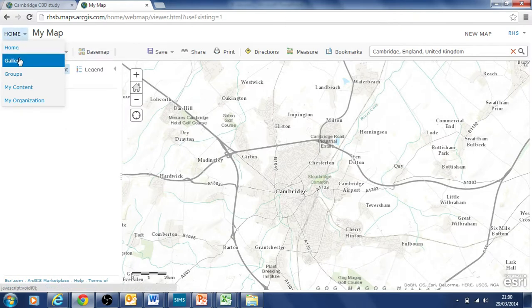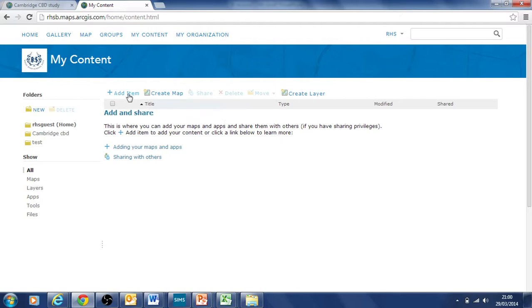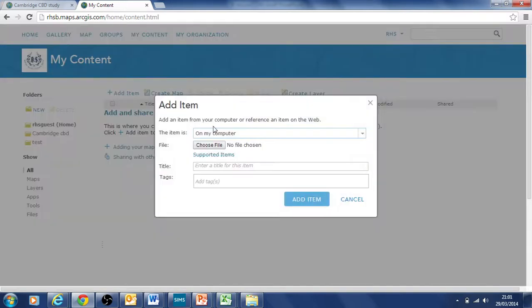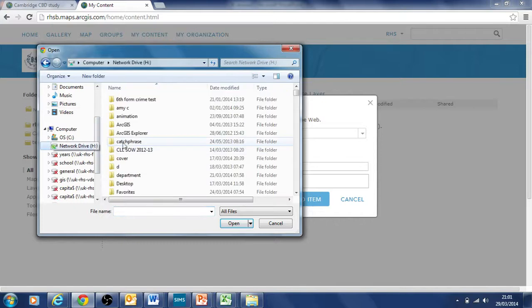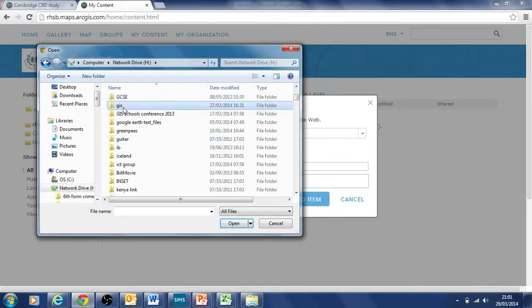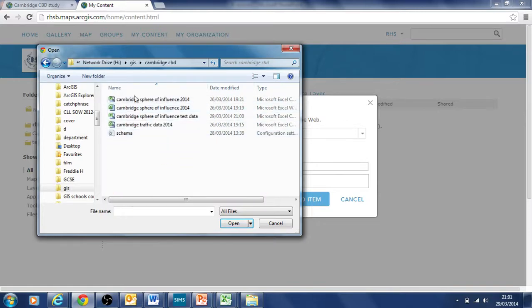So now I'm going to move away from the map and back in ArcGIS Online, go to my content, and now I'm just going to bring this sphere of influence data into ArcGIS Online. So I go to my content and I say add item up here. It says where do you want it from, so I'm going to choose to get it from my computer. I just need to find where I saved that file. So this is in my GIS folder for Cambridge, and there it is, sphere of influence test data.